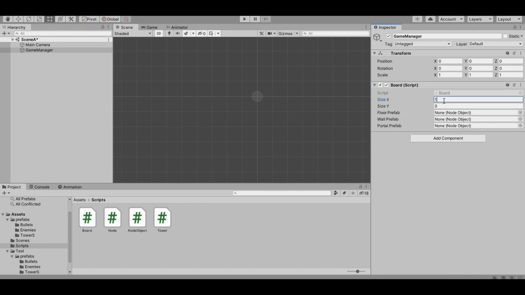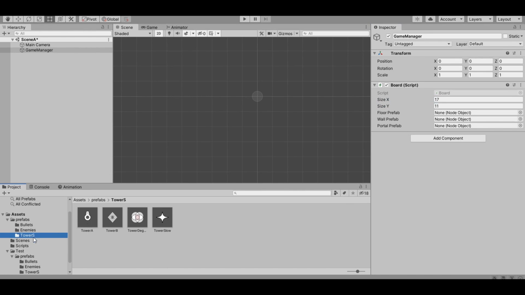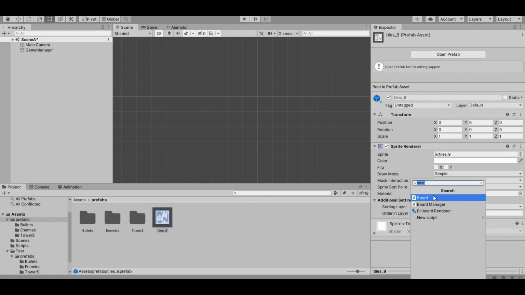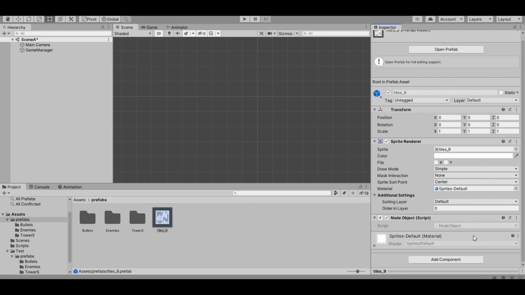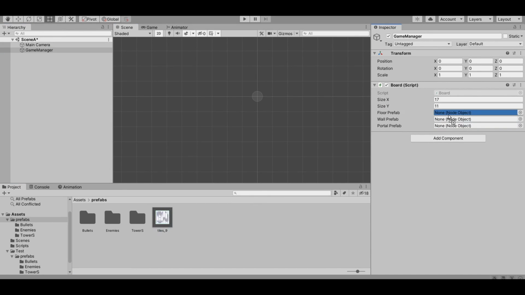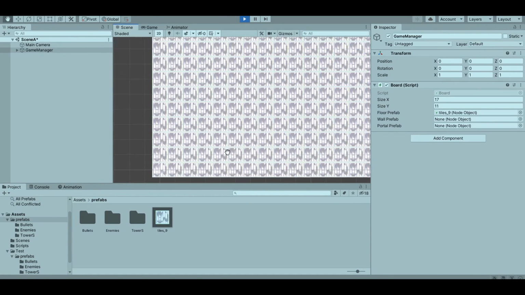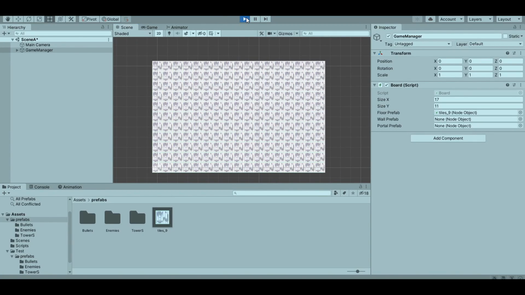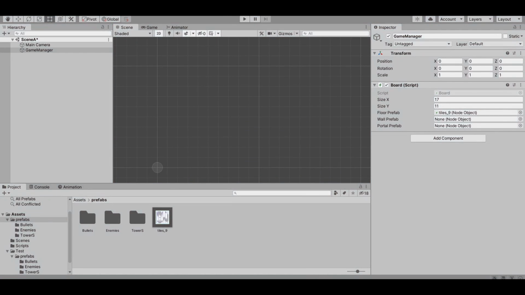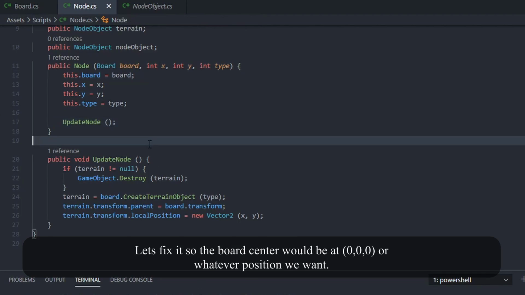So let's try 17 by 11, and the floor prefab would be our tile. Oh, and we need to actually add a node object, and this should do it. Let's see. Okay, so yeah, it's indeed created our map, but as you can see, it's not really at the center.